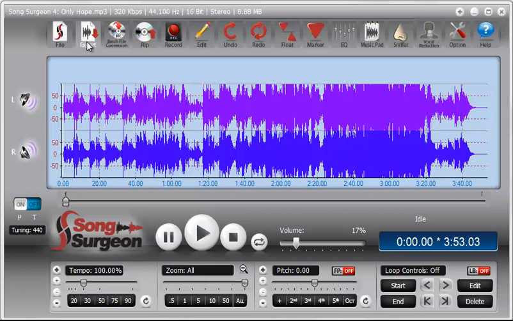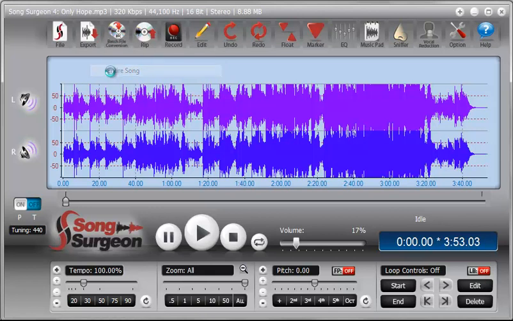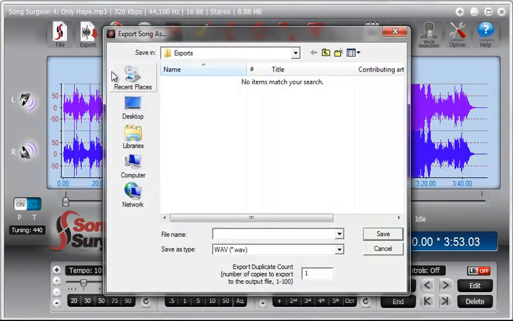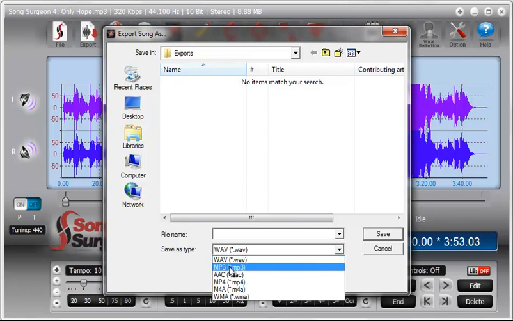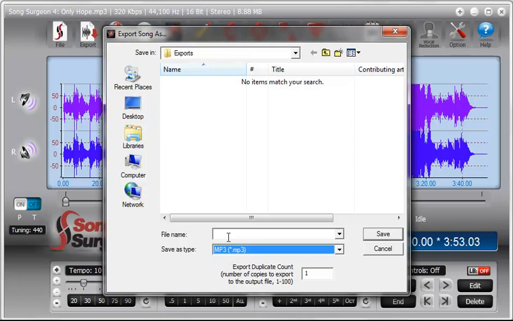So let's just demonstrate. Let's go ahead and use the export command so we can demonstrate what you're going to encounter. Export, say entire song. Go down here to the save as type, and it's when you save as an MP3 that you're going to encounter this MP3 dialog window. I'm just going to put test in here.